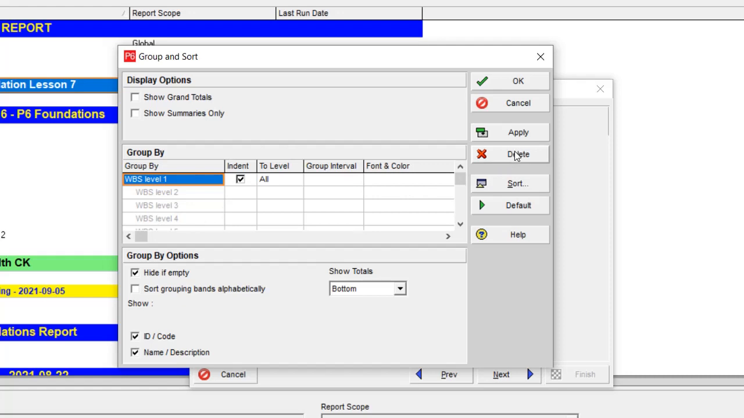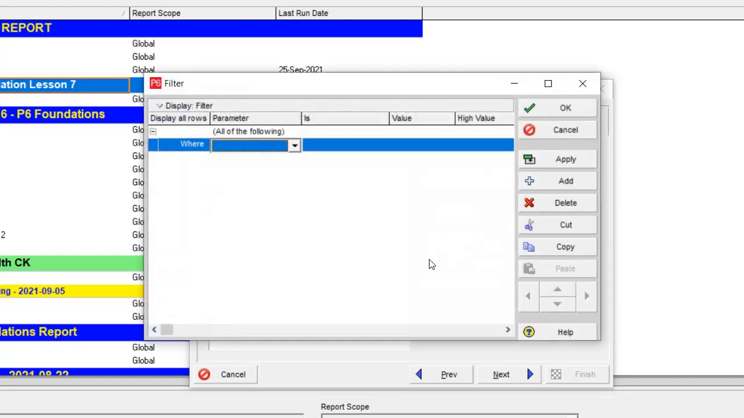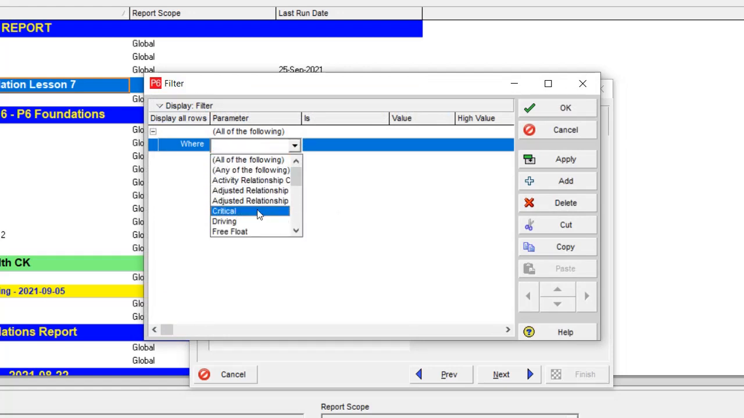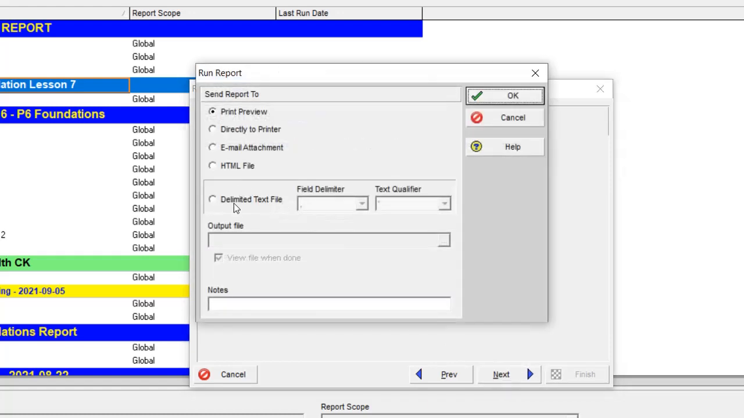But I don't want to sort it by WBS. Let me delete this because I want to only find the lag in a simple table. Then if you want to add any filtration, this filtration is related to the lag. For instance, you can filter the critical or driving relationship. Then, next, this is the Activity Relationship Lag Report. Then proceed and run the report.